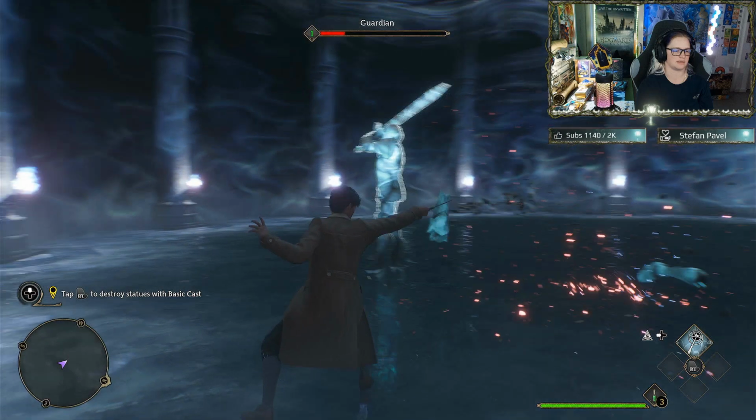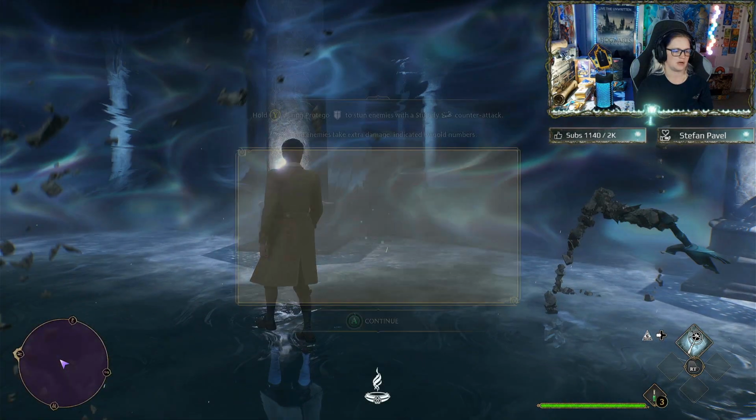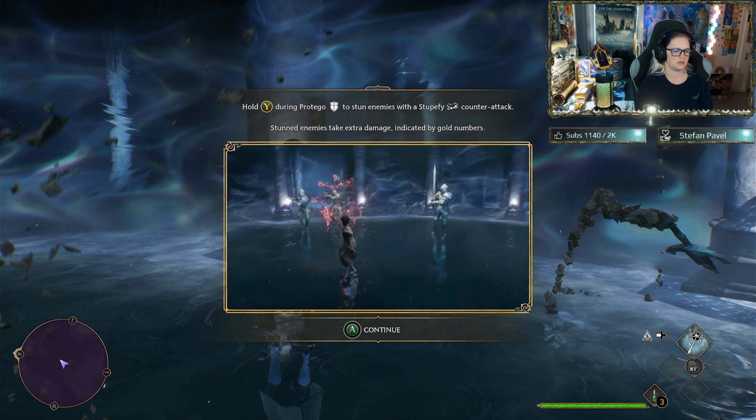I have to anticipate their attacks before they do them. Hard mode! Stun enemies with a stupefy, let's go.